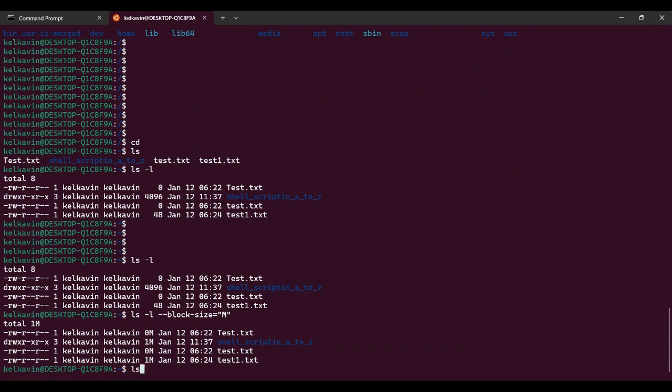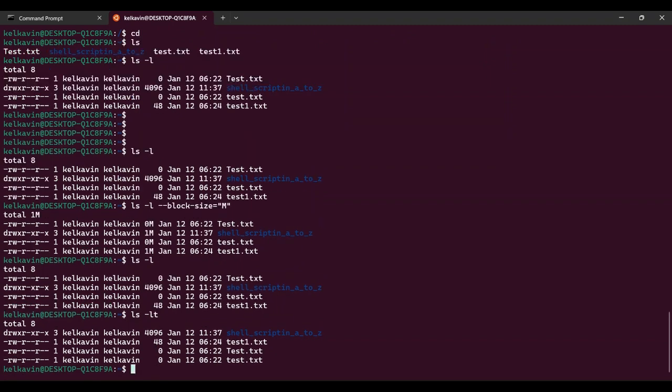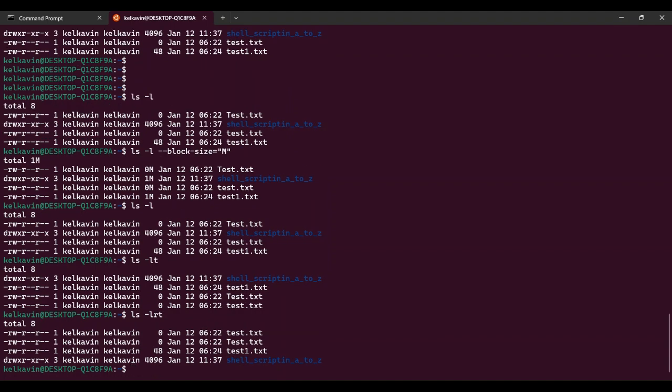Now we want to figure out or sort these files by time. Then I'll pass along with l, t. So this is the file that was created the very first, which is at 11:37, and then based on the time, 6:24, 6:22. And if I just want to sort them in reverse, so yeah, 6:22, 6:22, 6:24, 11:37, that way. Now, so this is about ls.